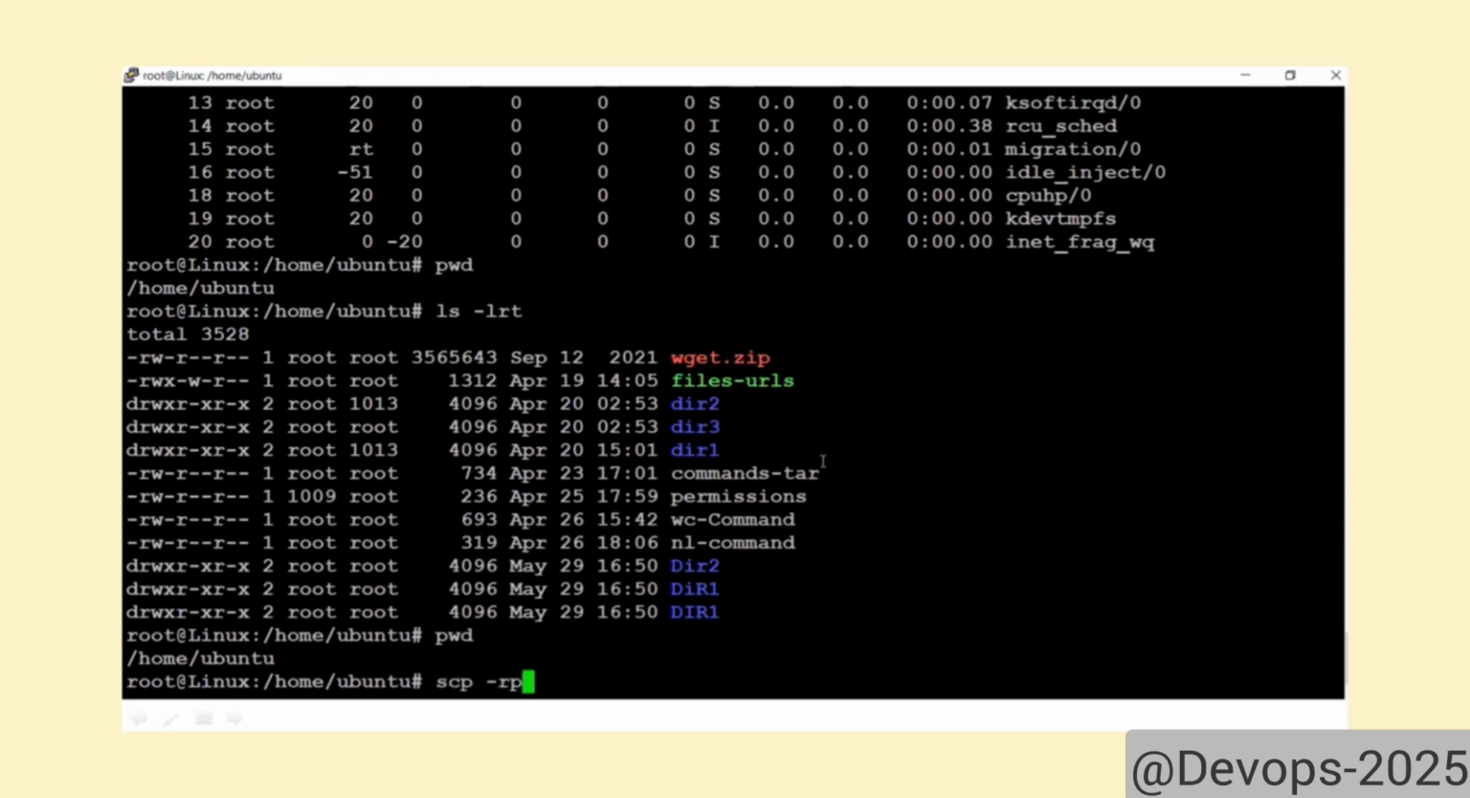So scp -rp, and I can copy the wget.zip file. The syntax is scp -rp, and I am copying that wget.zip file, then the server 2 username and server 2 IP address, then the path on that server where I need to copy. I'm going to copy into the home DevOps path. If you want to copy to some other location, you can give that path.